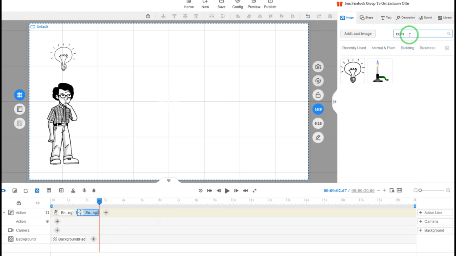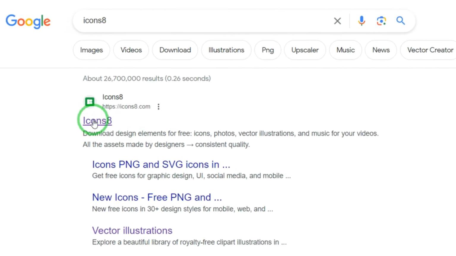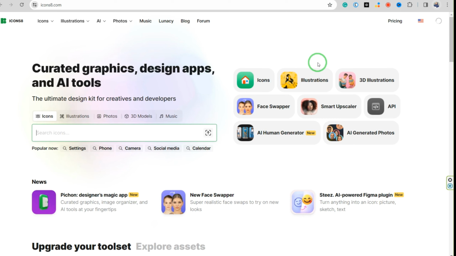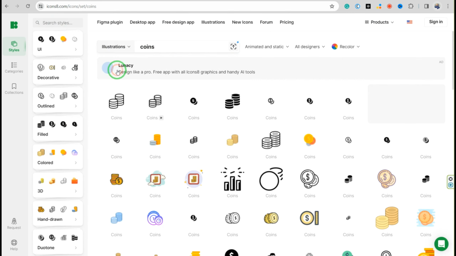Now, let's introduce a money image. If your initial keyword search yields no results, try platforms like Icon 8. Search it on Google and click the first link. You can see this platform offers free PNG icons, illustrations, 3D illustrations, and other options for free. Now search for coins and change the type of image to the illustration.